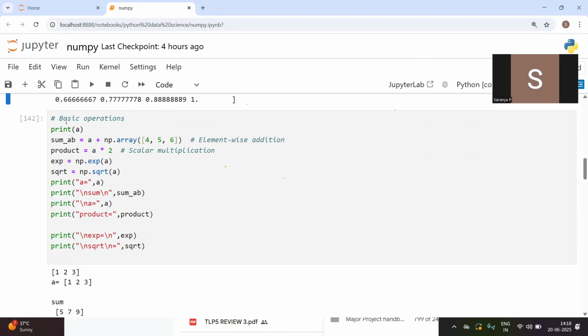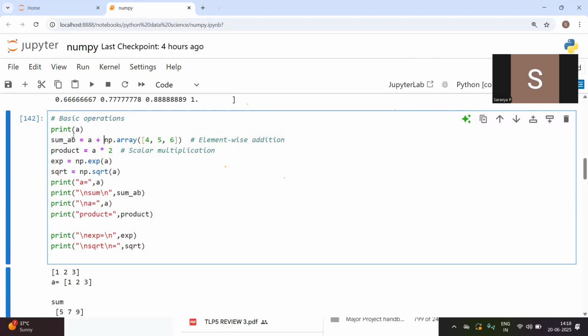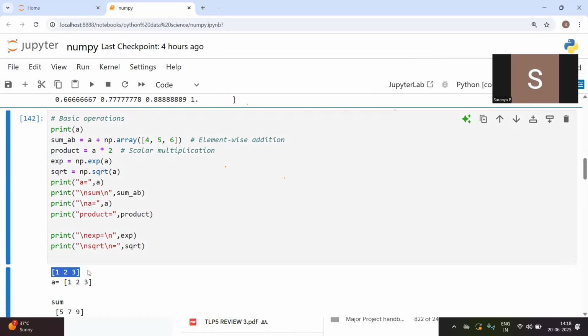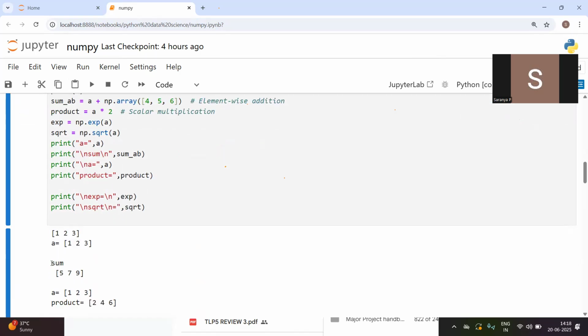Then some basic operations with the array. Already we have created array A, and when I declare an operation like this, A is the array plus I'm creating a new array with the same number of elements. This NumPy package is able to do this element-wise addition. See the output, this is your A, and the sum is made like this. Number to number addition has been done.